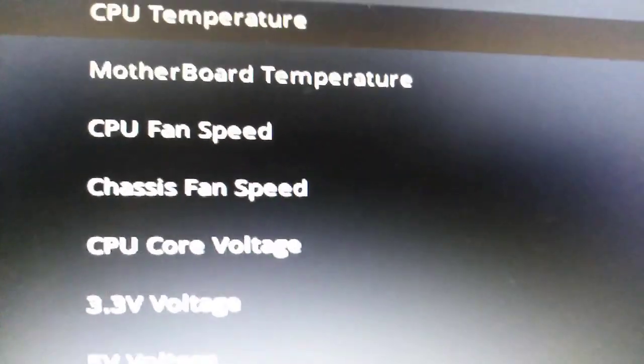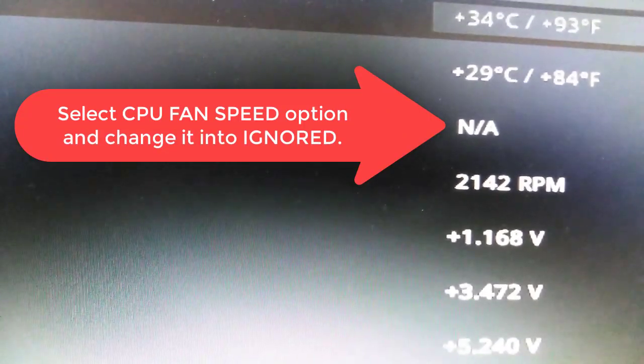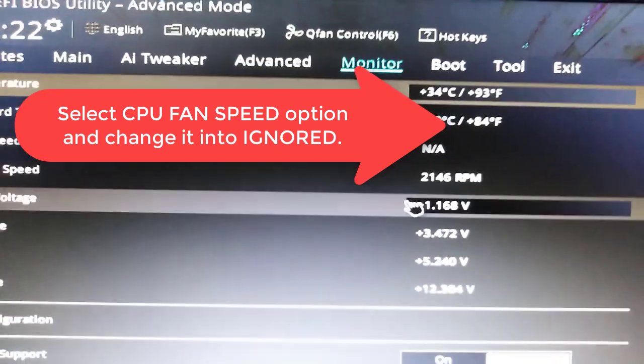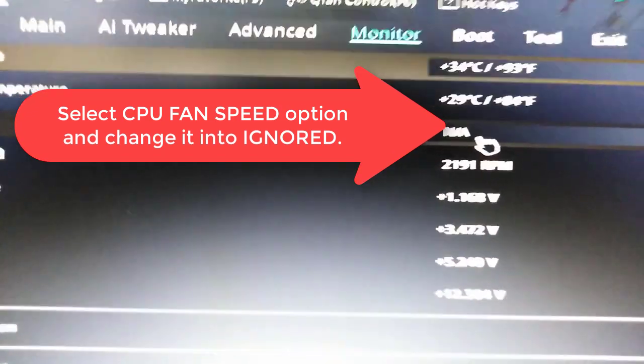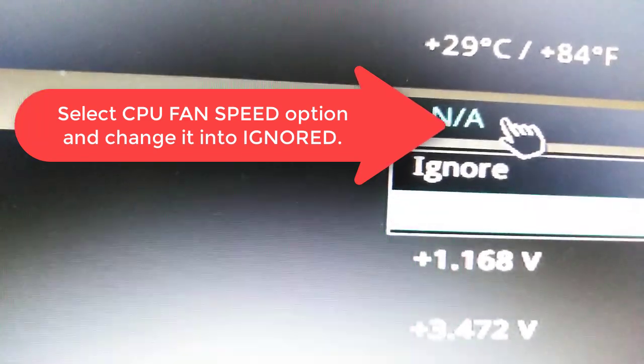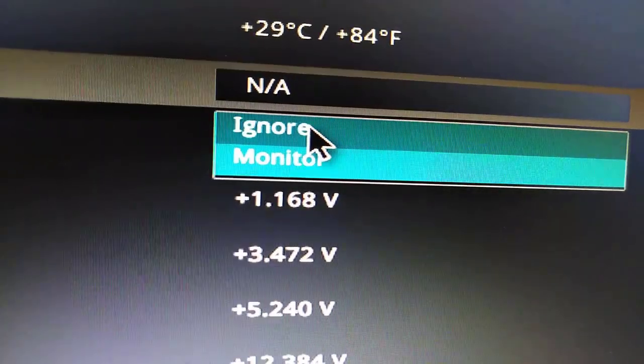Then here you find CPU Fan Speed. CPU Fan Speed is showing Not Applicable here. We need to just change Not Applicable to Ignore. Yeah, we need to just change it. Just click on the Not Applicable option and select Ignore.